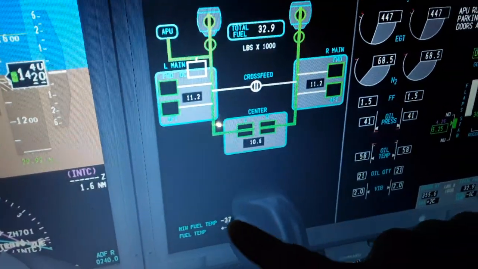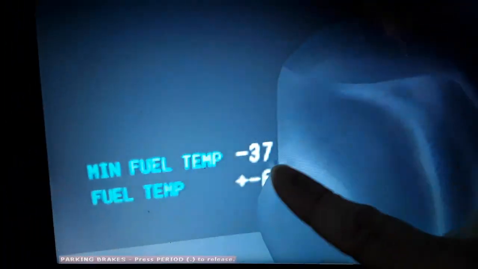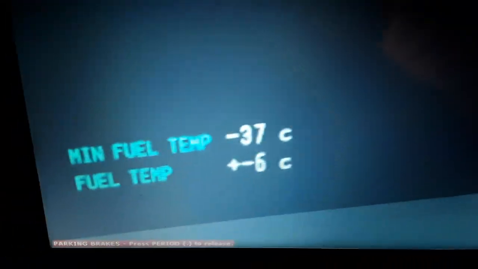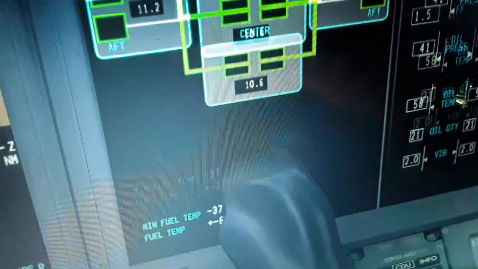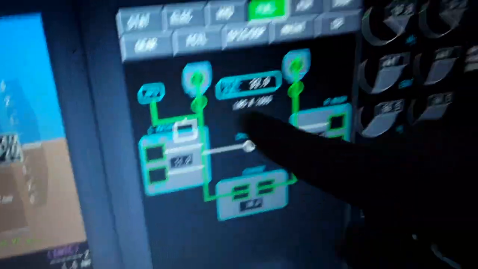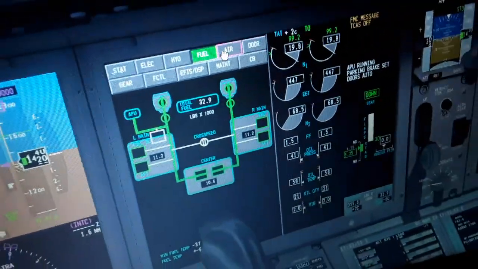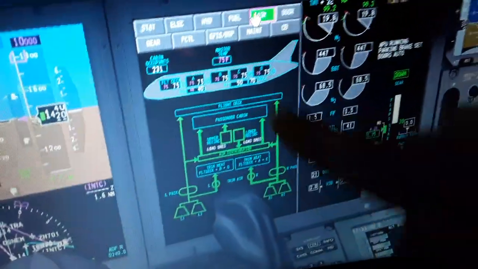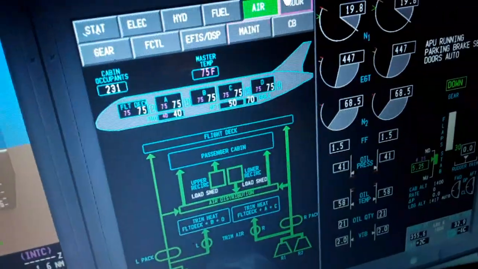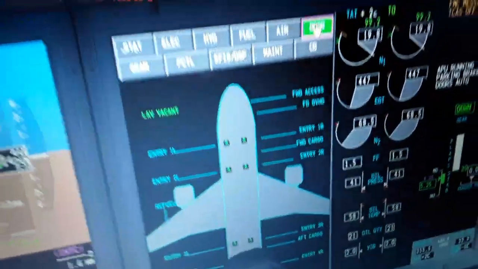Also we can see here the minimum fuel temperature, minus 37 degrees, below which the fuel will freeze in flight. So we recirculate automatically, depending on the fuel temperature right now. The fuel also, we can balance the fuel with the crossfeed between the left and right wing. Pressurization from the packs and the engines, doors are closed, the cabin can be pressurized.